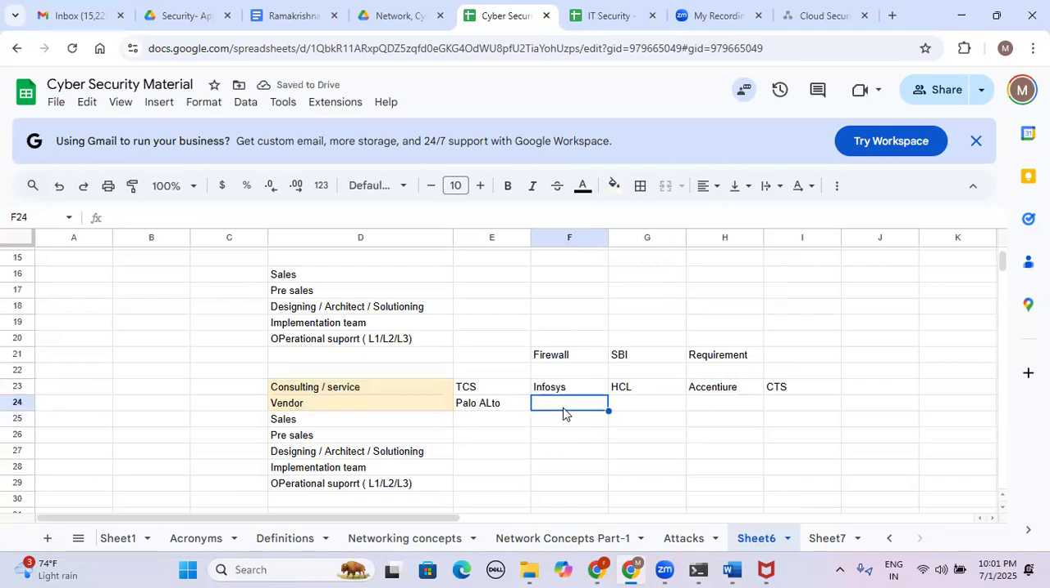So Infosys partnered with FortiGate. For example, this is our firewall. Palo Alto is a firewall. Okay, when you say vendor, with whom are we purchasing the tool? Firewall tool vendor.